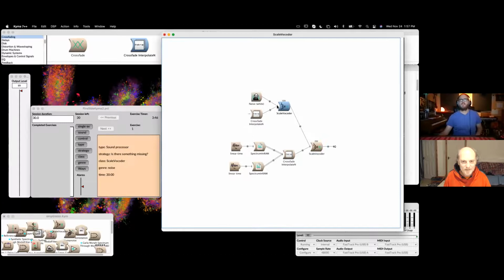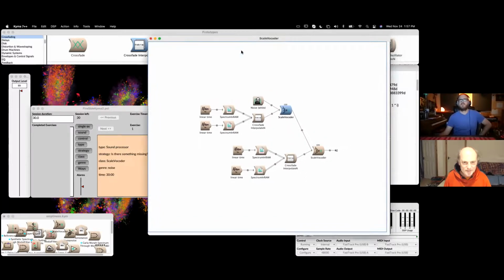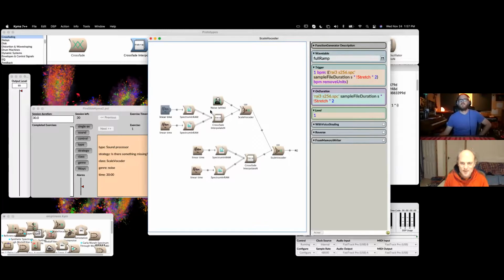And then you might want to go change something about those spectra so they're not completely the same. So like maybe change the linear time. Yeah, change that duration.